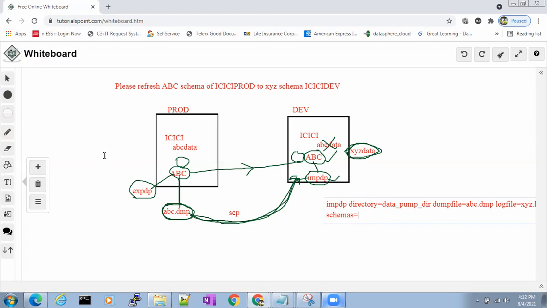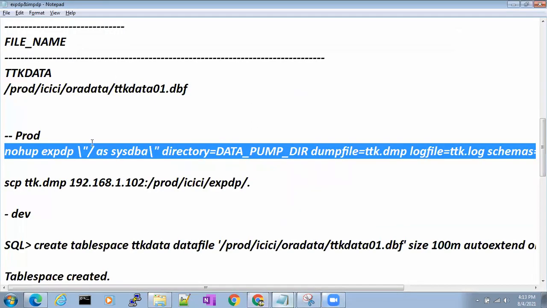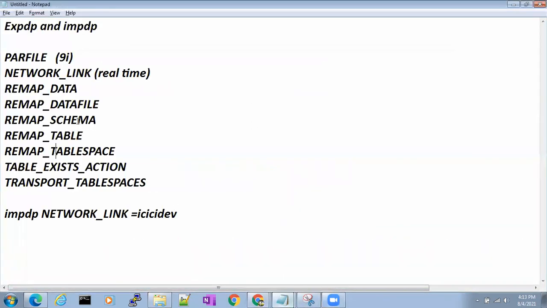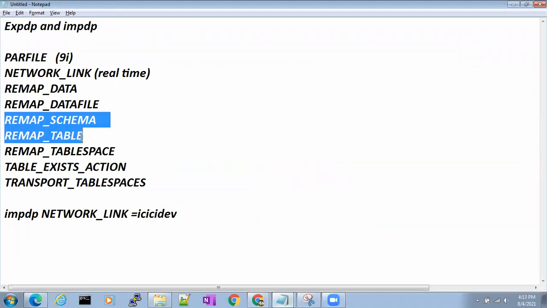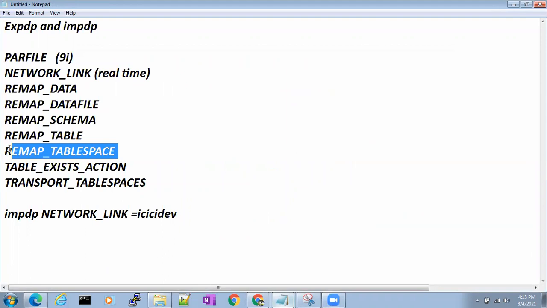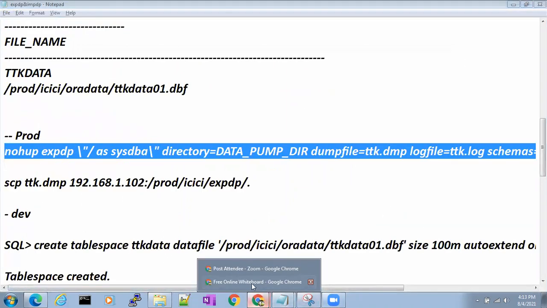Can someone come up with the answers? You are eager to talk, and I love you talking. So please talk. Tell me, what should we do now? We just say remap. Exactly, that is why we use this option. The options are remap schema and remap tablespace.